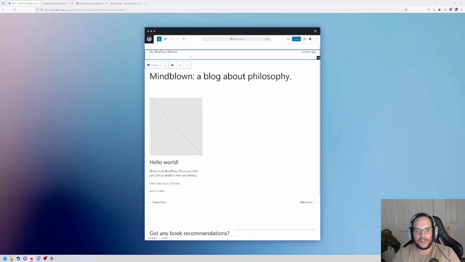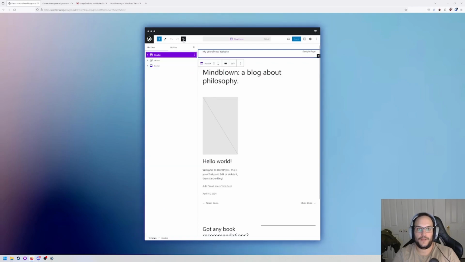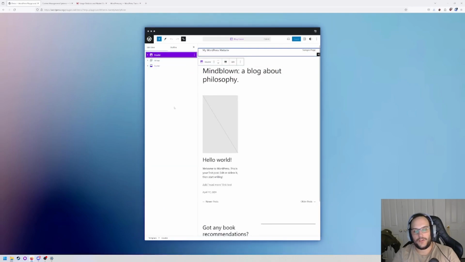But how you interact with this is done with the document overview, or the list view on here. It's also got the document overview in some versions, and in the classic editor as well. But in this, it's called the list view. You'll see this named differently in a couple of spaces across WordPress.